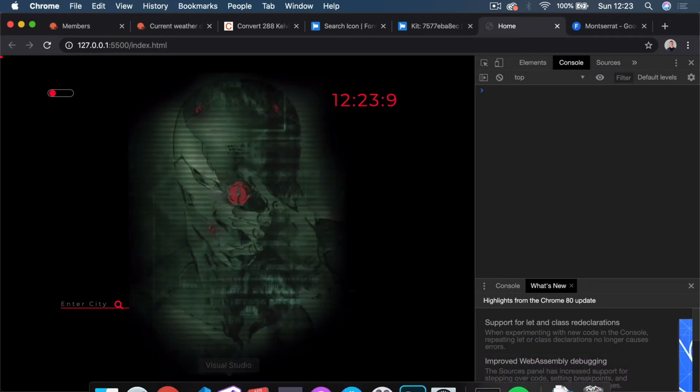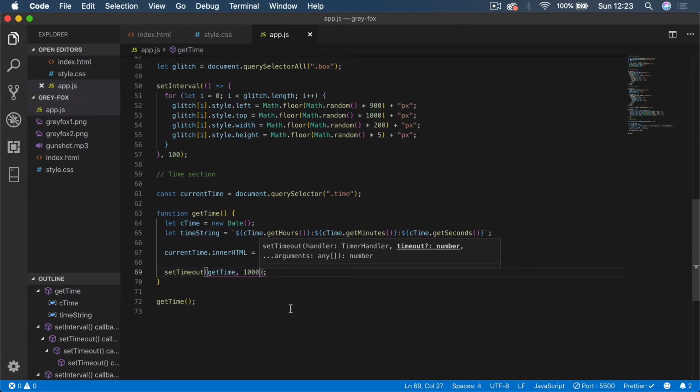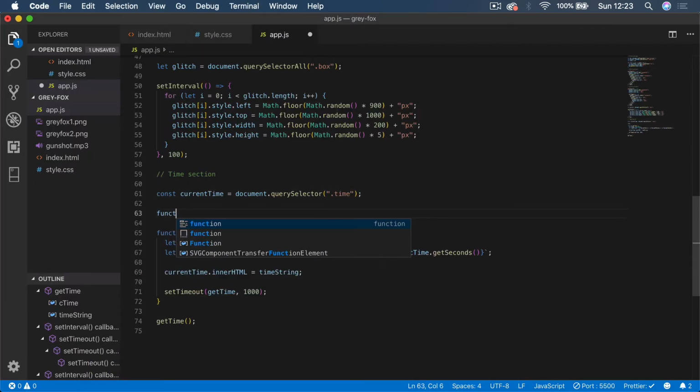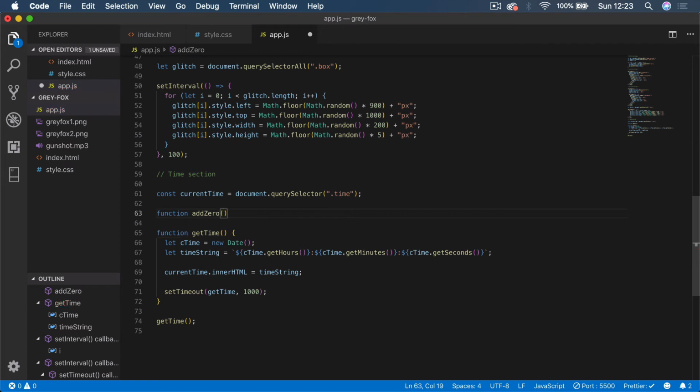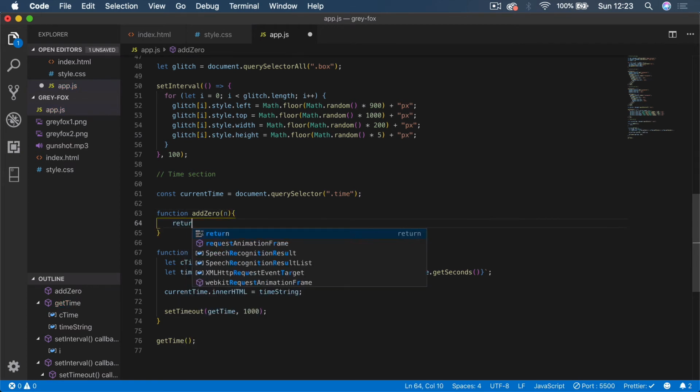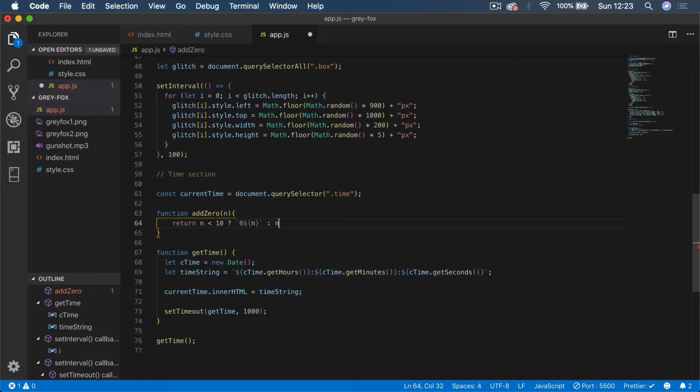Now I want to add a 0 before any numbers that are less than 10, okay? So we're going to create another function called add0, and that takes the number. It's going to return, if the number is less than 10, 0 before the number in the template literal there, or just return the number, okay? Then we're going to add that 0 for each of the hours, minutes, and seconds in our time string.